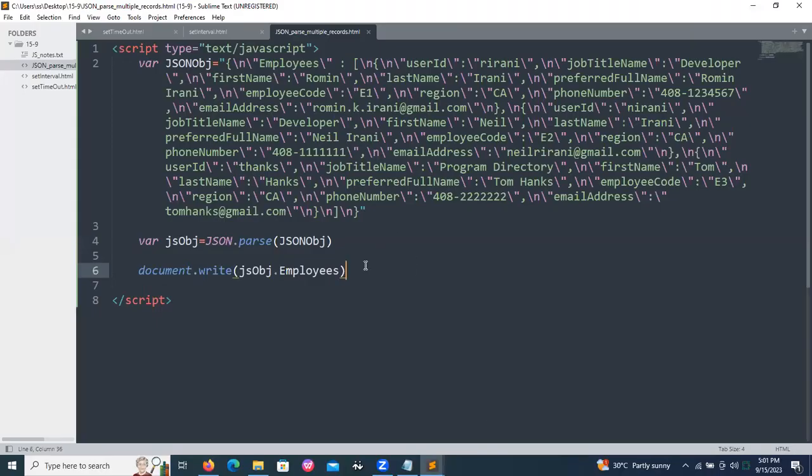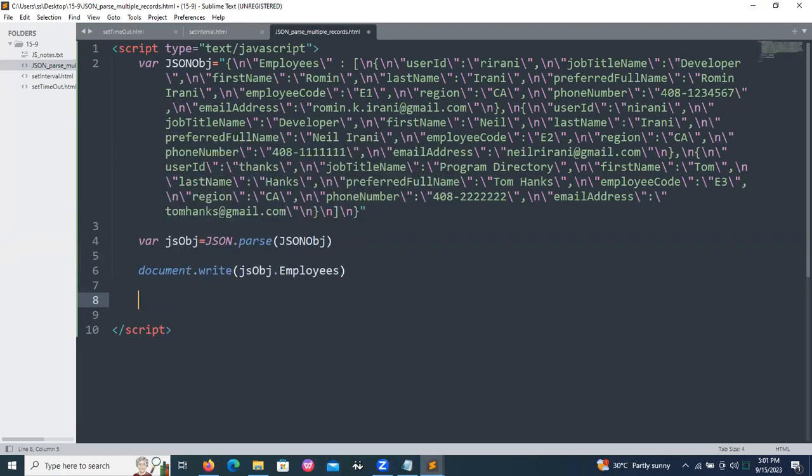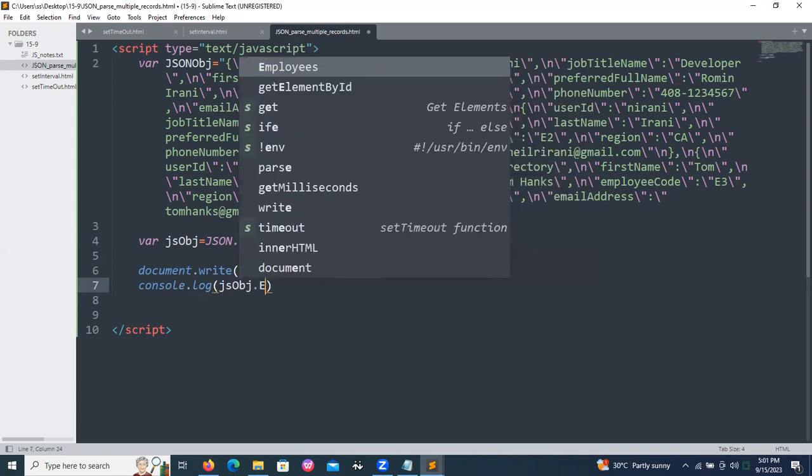Okay, so we have three objects over there, but I want to see every object and every employee's data from the loop. Now I want to iterate the loop and take each and every object. Now this is an array, no? What is the type of this employees? Let me show this in console.log also: console.log JS object dot employees.